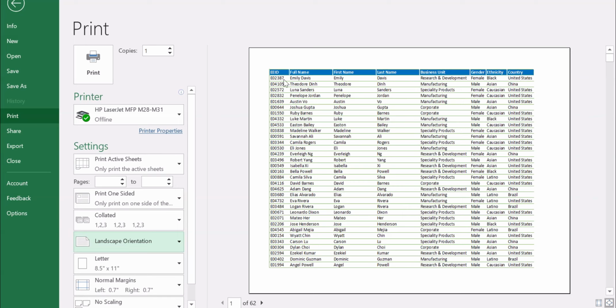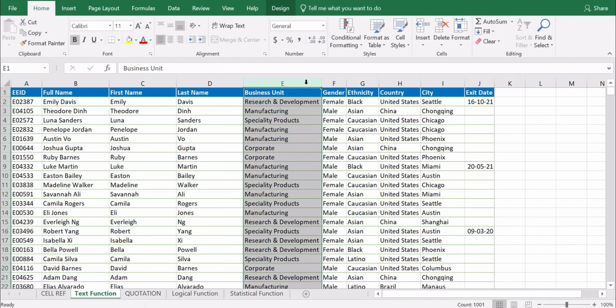So we have the columns for ID, full name, first name, last name, business unit, gender, ethnicity, and country showing. But we still have some columns that are not showing. What columns are missing? City and exit date are still not showing.